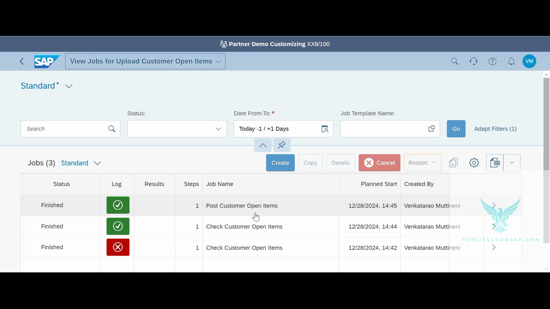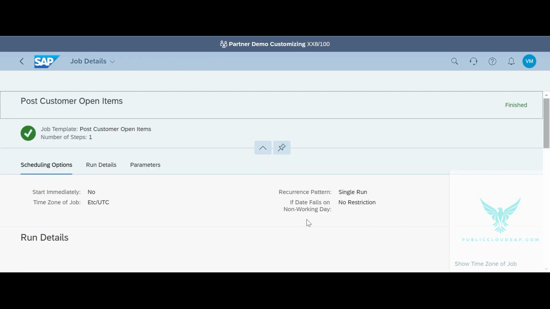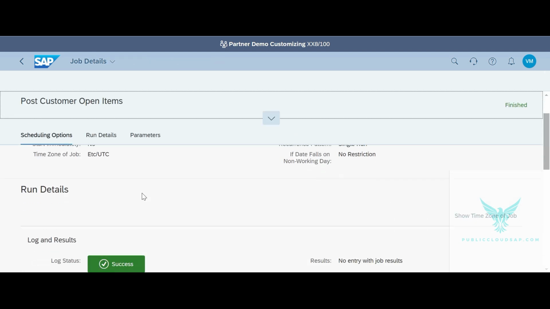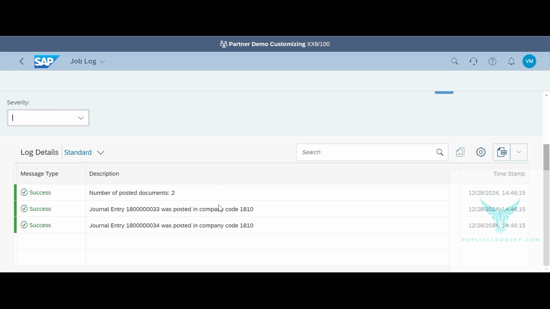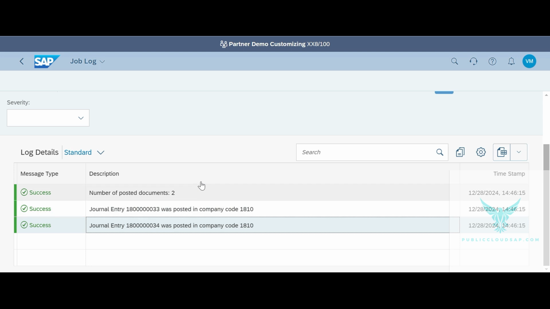So these 2 are the documents. Run details. This is the success. These 2 are the documents. So the system posted 2 documents. Like this, we can load multiple invoices in the system.